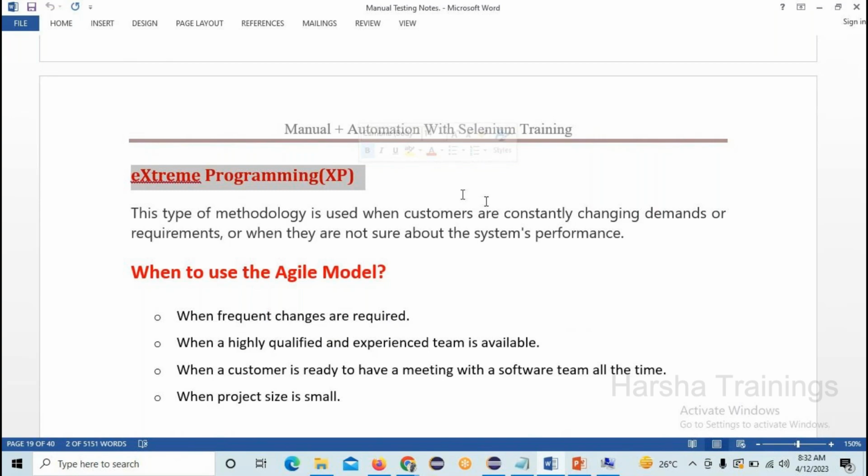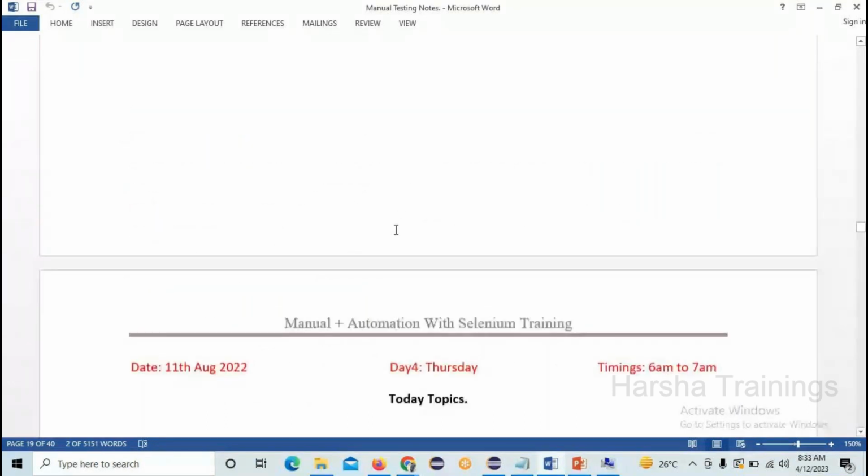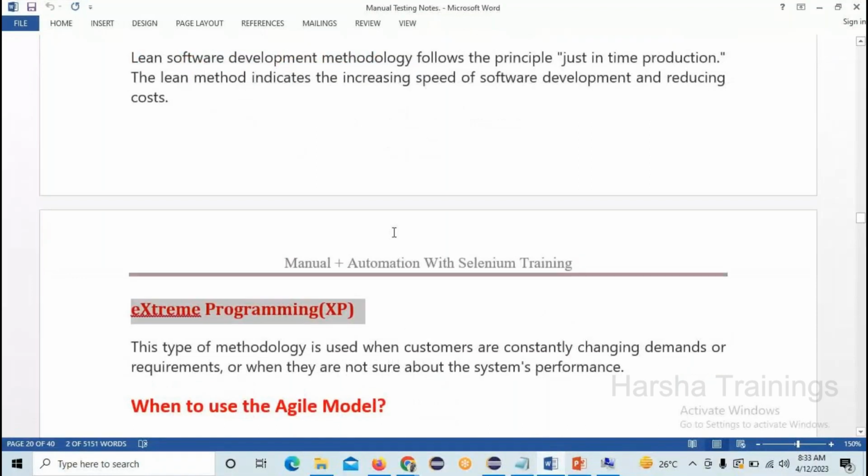We use it when a highly qualified and experienced team is available. When a customer is ready to have a meeting with the software team at all times, then we are going to use it. When the project size is small, then we are going to use the Agile methodology. Okay, so we are left with the differences between Agile and waterfall.